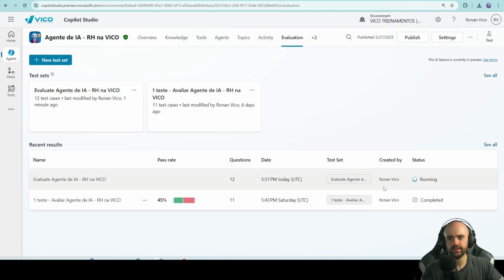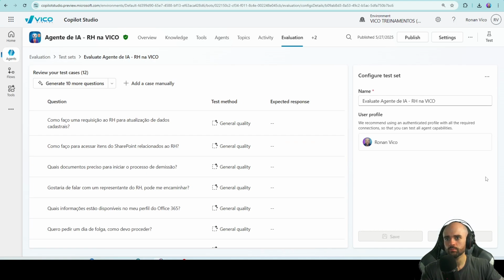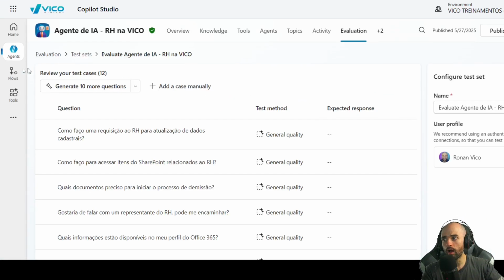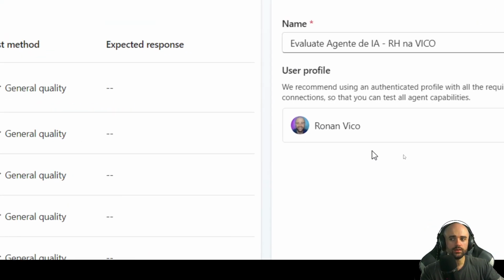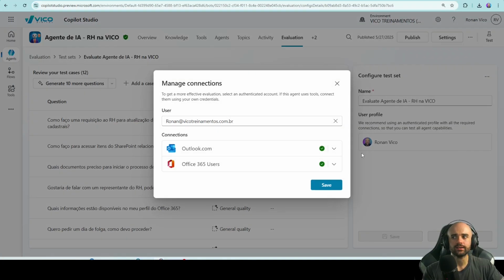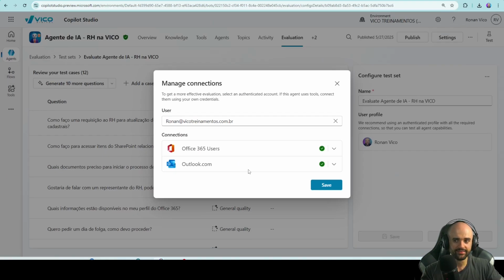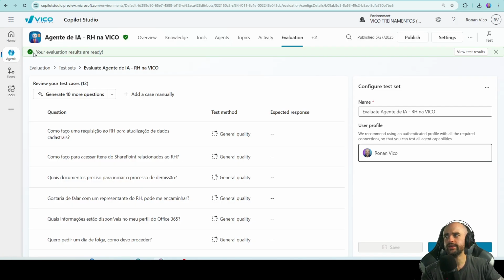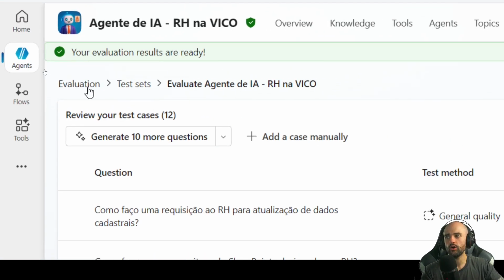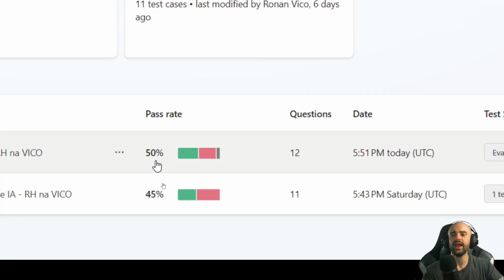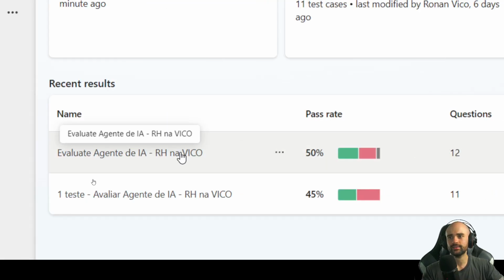While the test is running, let me show what I just said to you. So if you open a test set, you can change the user profile. I am testing all these 12 chats as Ronan is starting the chat. So I can click here and change the user for the connections that is at the agent. Oh, here it is, my evaluation is ready. So I'm going to go back here and see that only 50% was passed on my test.